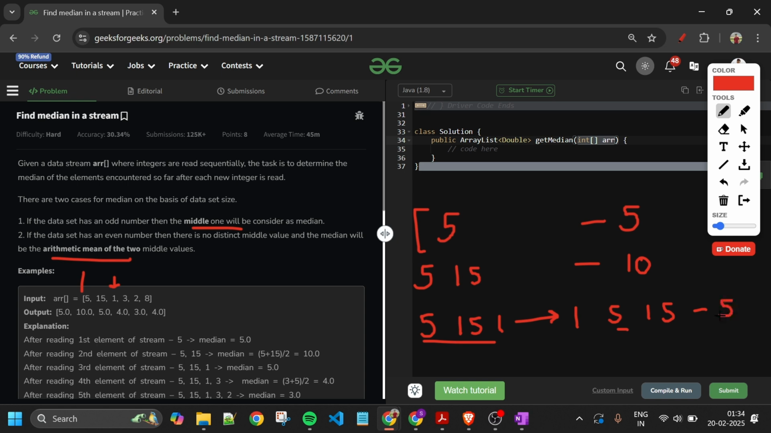Moving on, now 3 is added, so our new array will be 1 3 5 15. In this case, the median will be the arithmetic mean of the middle values, 3 and 5, which is 8 divided by 2, which is 4. So 4 will be the answer. After that, 2 will be added, so now our array will become 1 2 3 5 15. Now which is the median? It is odd in size, so the middle one, which is 3, will be our answer. After that 8 is added.